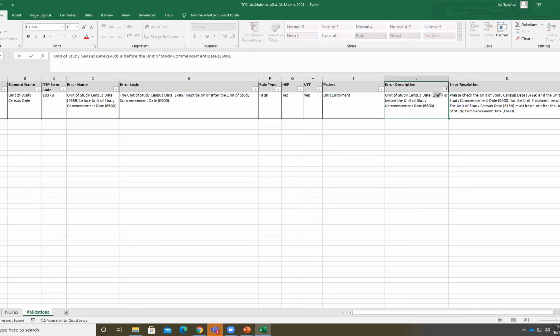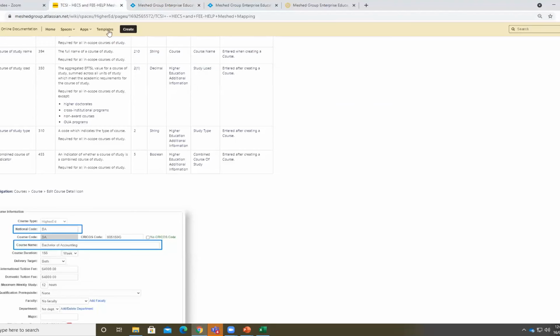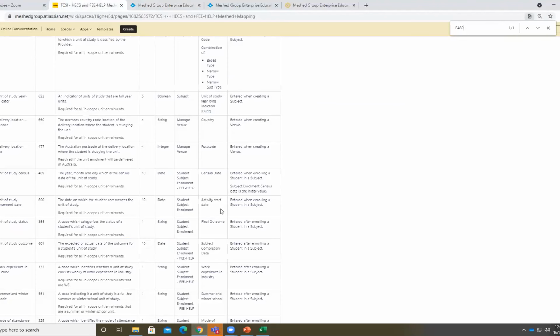You can just copy that element number and go to your mapping document, search for that element, and you will get to know where that element is. For student subject enrollment fee help information, the field name is census date, and we are also providing comments on when that data is first entered in the system for that particular field. This will help you to resolve your errors.